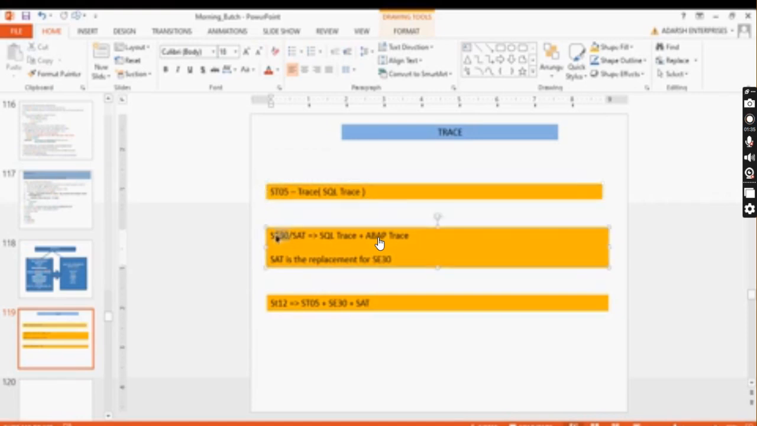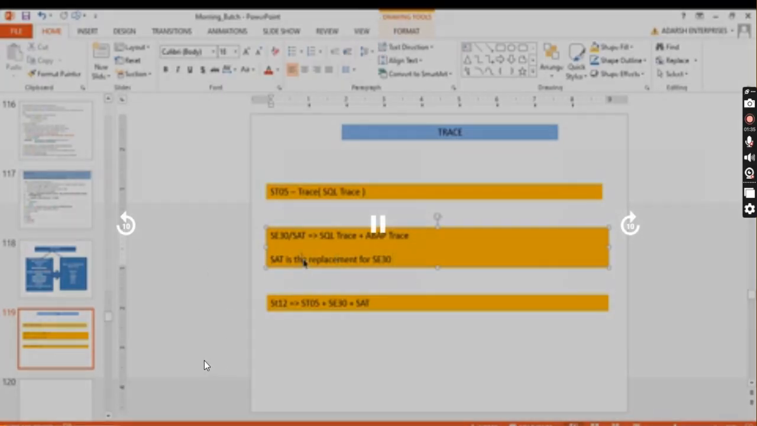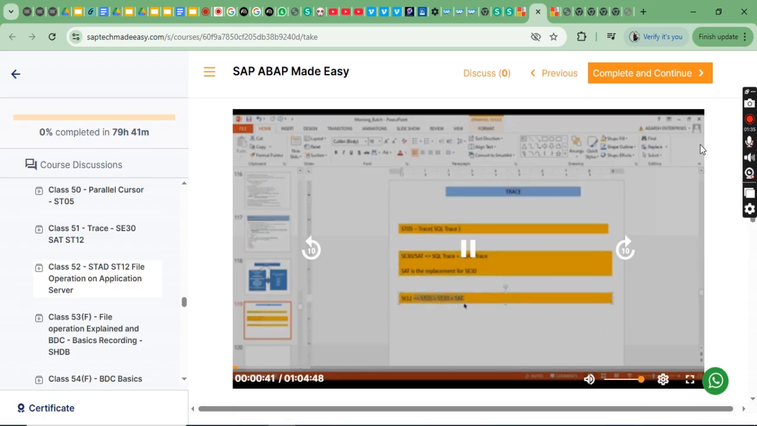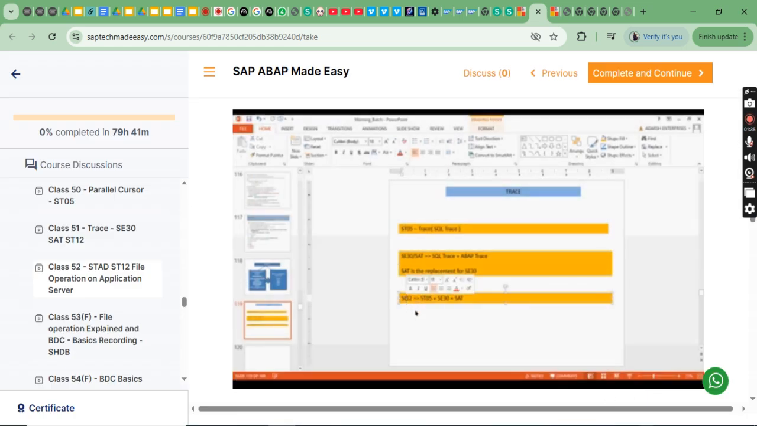This is a SQL trace. SC30 or SAT is the SQL trace plus ABAP trace. SAT is the replacement of SC30. We came to know that this is a new transaction for SC30. Just the interface got changed, and everything together has been bundled into the ST12.